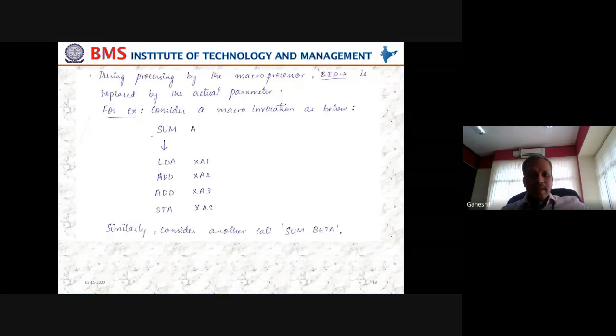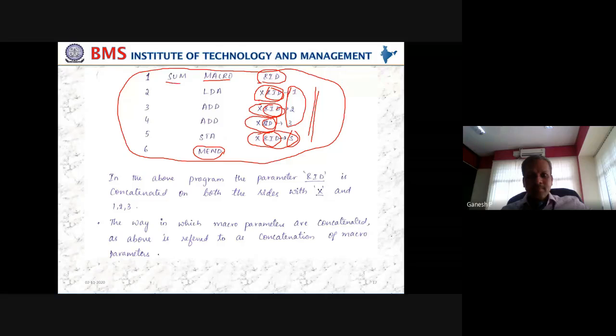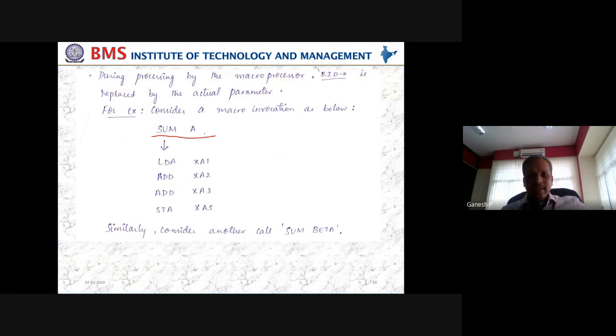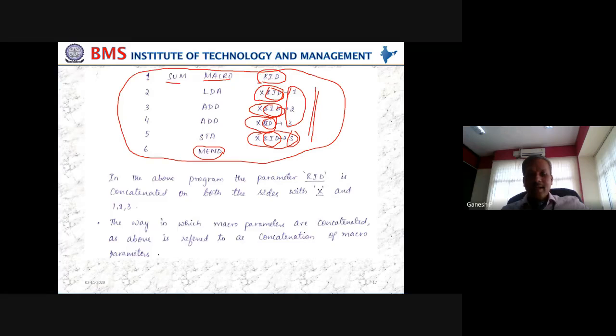Now, I am calling sum A. So what was the value here? It is sum ampersand ID. I am calling with sum A. So A is nothing but the ampersand ID. How have I defined it now? X ampersand ID arrow 1, X ampersand ID arrow 2. So what am I expecting now? Wherever ampersand ID is there, that will be replaced by A, including the arrow. So this becomes XA1, XA2, XA3, XAS.